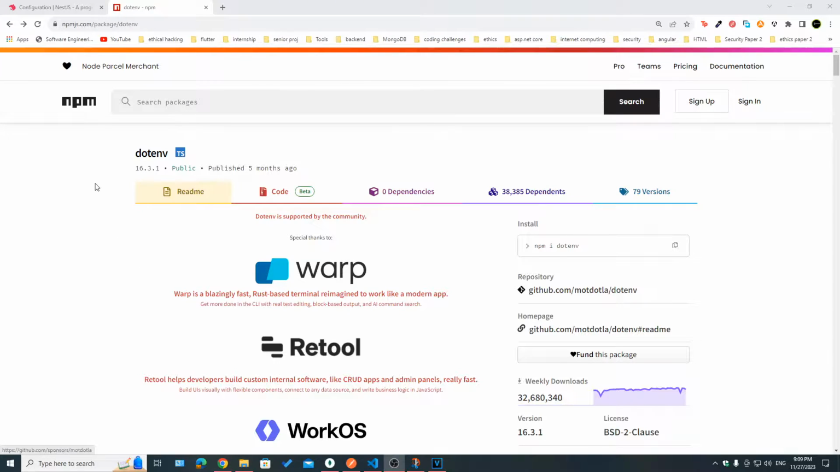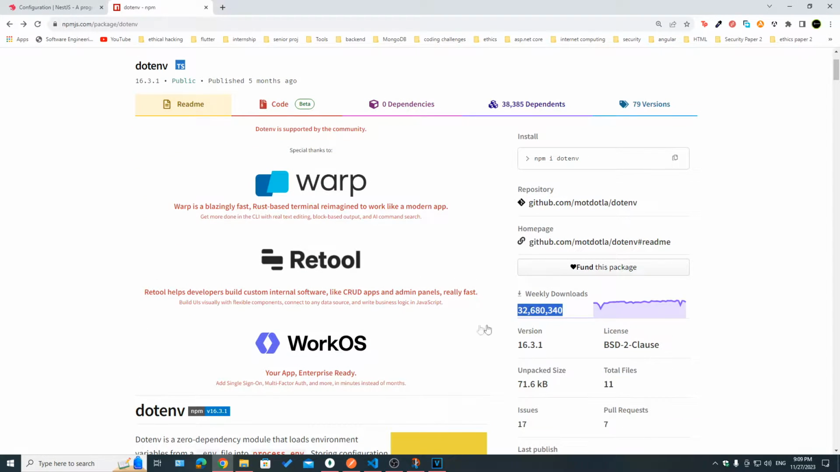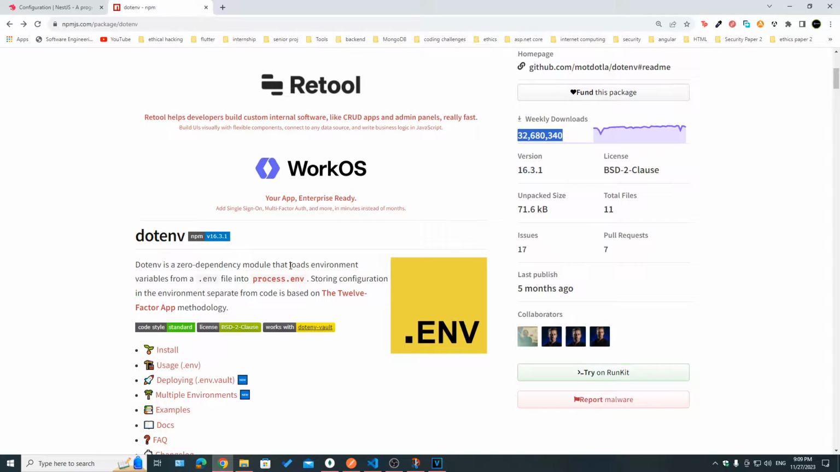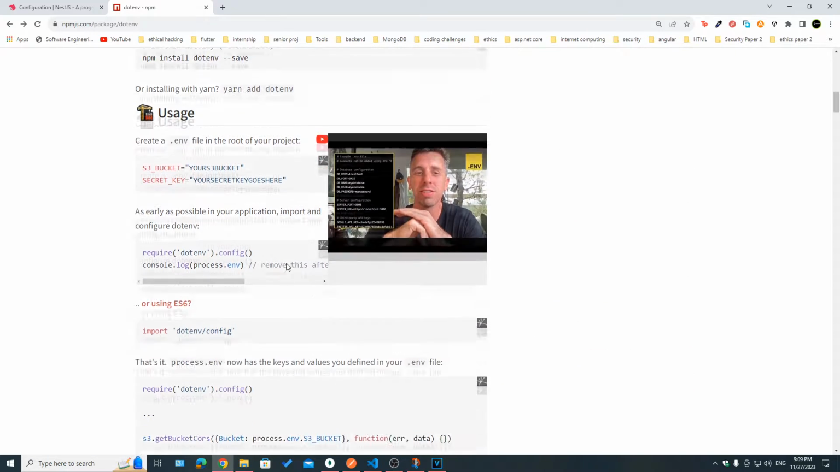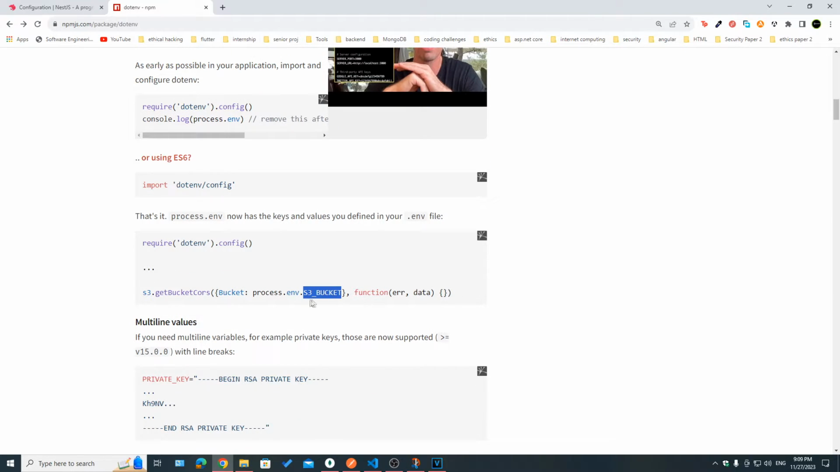On top of that, we should also use a package called dotenv, which if you take a look has a lot of weekly downloads. And what it does, it actually loads the environment variable from a .env file into process.env. And it's very simple to use. All you have to do is require it and then run the config method, and you would be able to access process.env and then access your environment variables, just like you can see here.